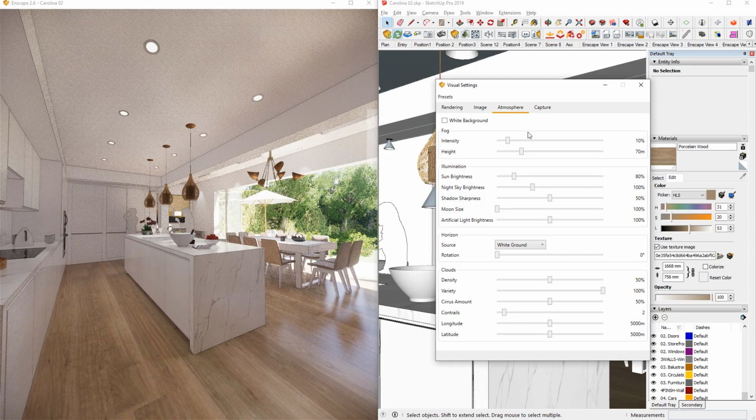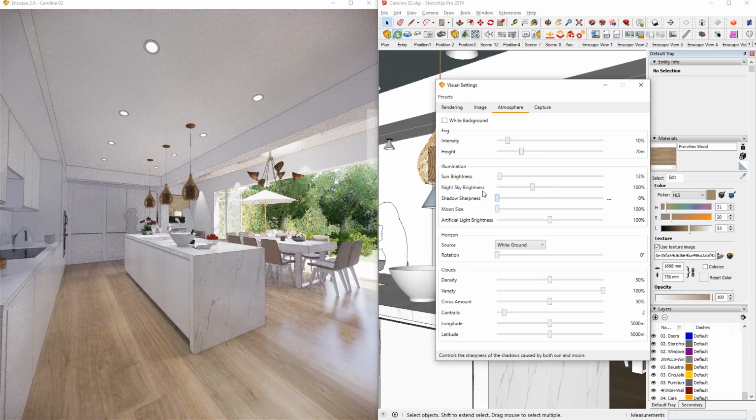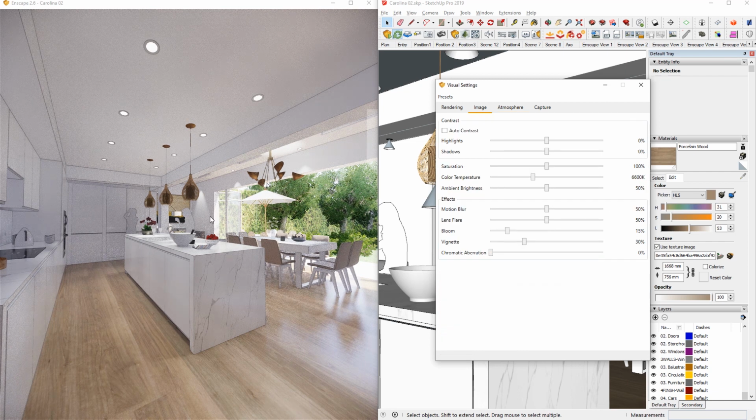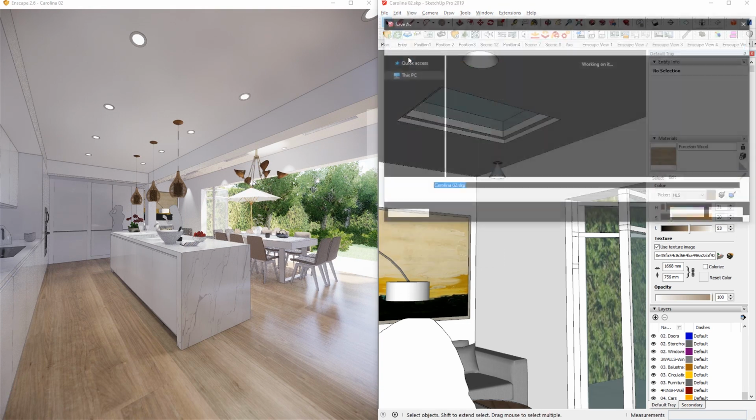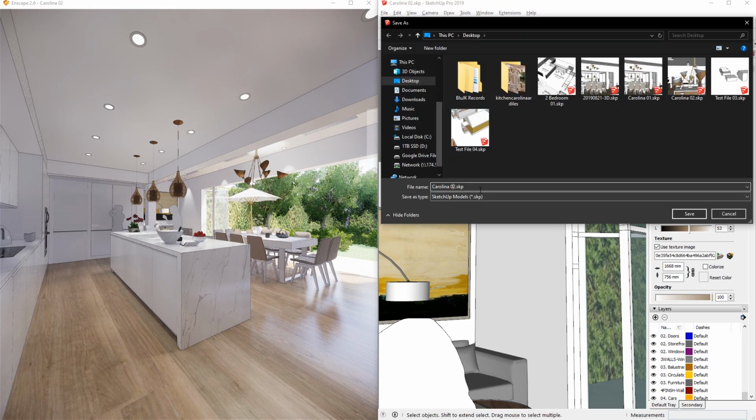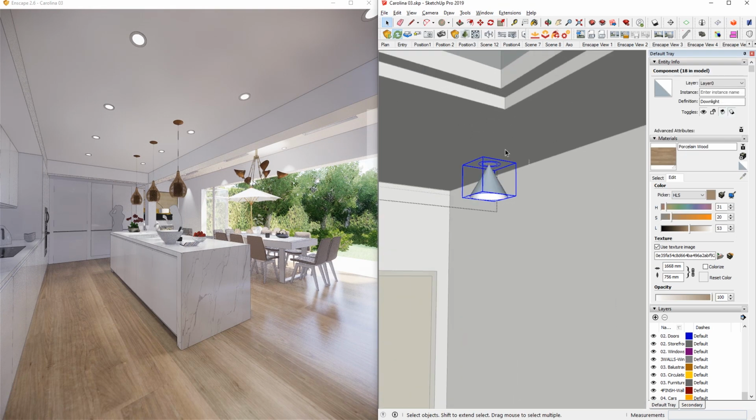And then in atmosphere, I can change the sun brightness slightly lower and then lower the shadow sharpness so they are not as sharp. I'm not particularly liking that specific light that is being created on the side. Maybe I need to move those lights a little bit. Alright, so I'm gonna save this as a third file and try to work with this light here by moving it slightly inward.